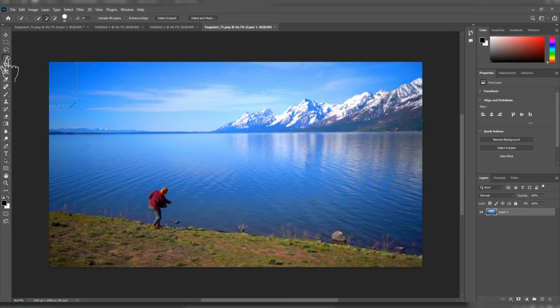Then click on this quick selection tool. Then select the sky. As you can see, it was not precise and we will do this custom. After that, add a new layer.